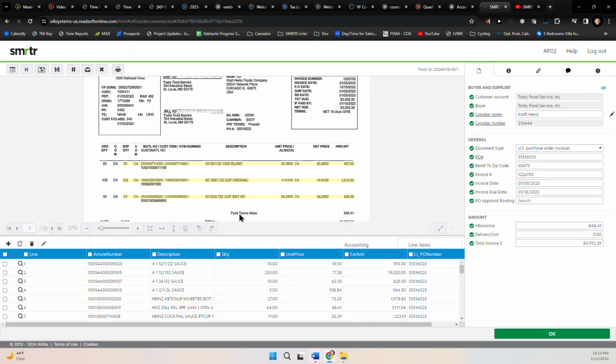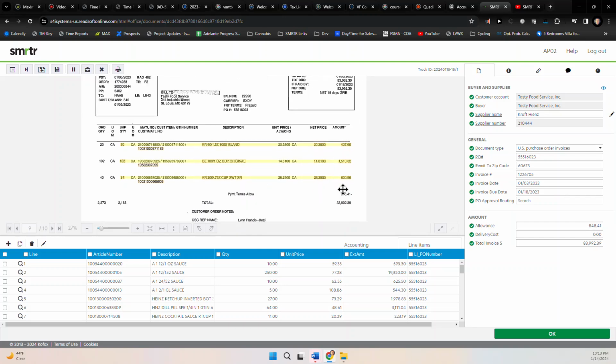Let me jump back one more. And there it is. Payment terms allow. Okay, so they're allowing 848 and 41 cents, and there it is. The negative sign's on the right, and we still applied it correctly over here. So we're identifying the allowance on the 9th page out of 10 in order to find that value, and it just did it automatically.